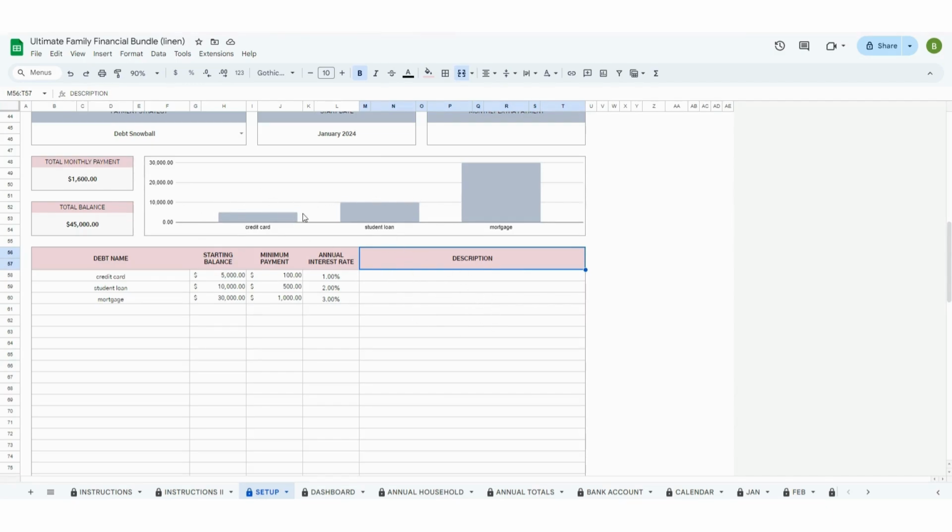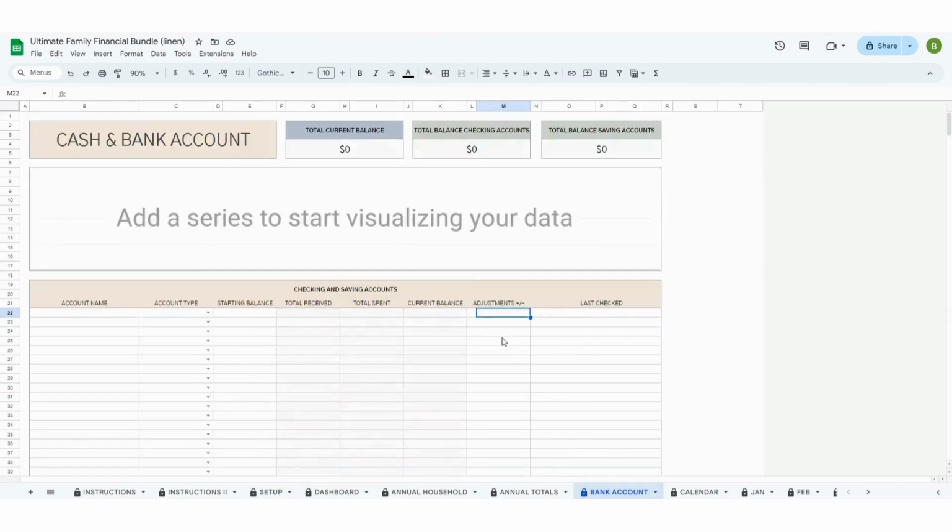We'll also have a graph of all your debts, a total balance of all your debts, and then the total monthly payments that you'll be making each month. Next, we'll go to the bank account section. This is a section where we can log all of our bank accounts, including checkings and savings.